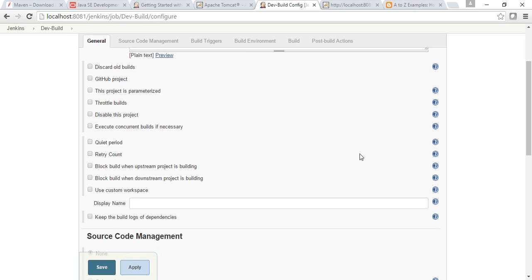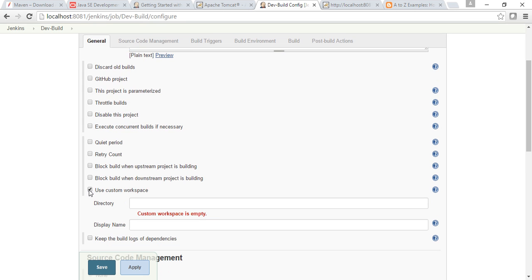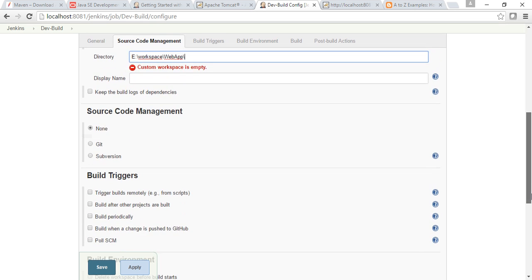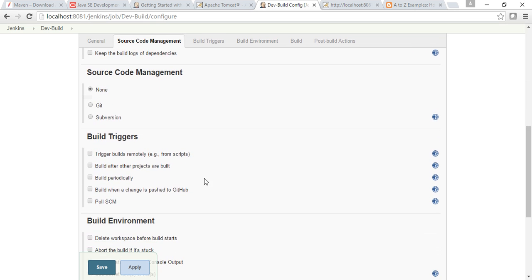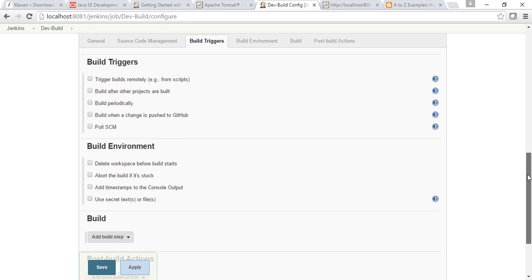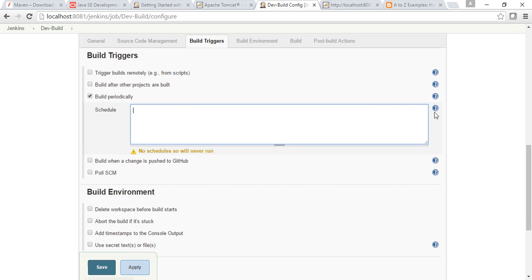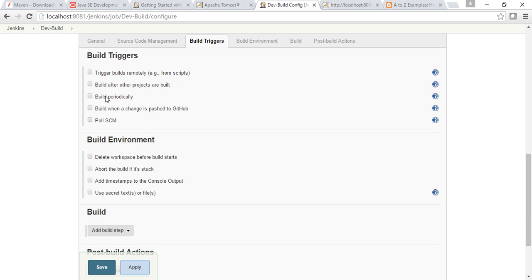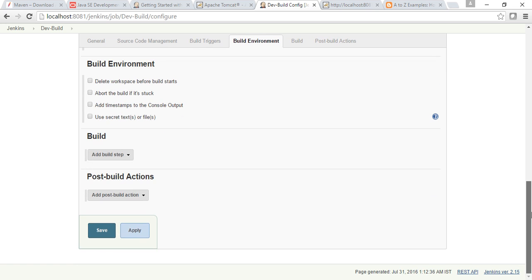After that, we have to click on Advanced to use a custom workspace and paste the workspace location. I'm not going to pull any code from anywhere, so source control is not required. I'll choose none. Build trigger, nothing. Build after other projects are built, periodically. You can set the time when you are going to execute. At the moment I'm going to execute manually. And build environment is nothing.